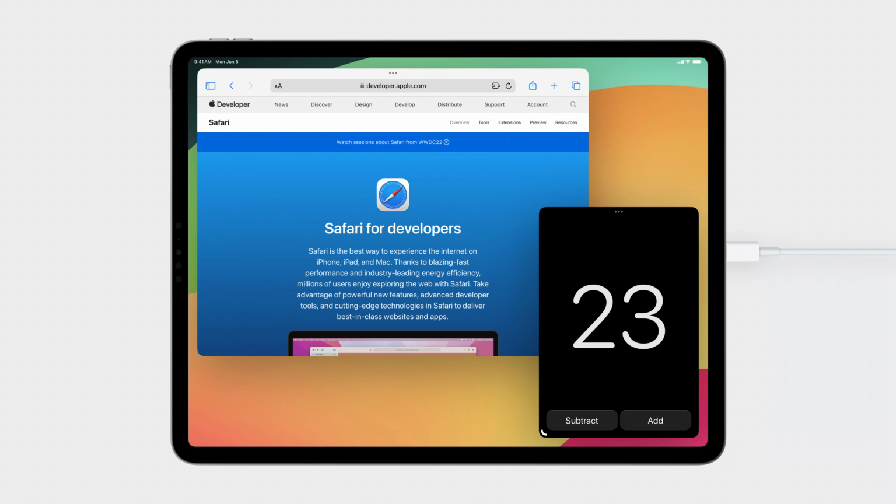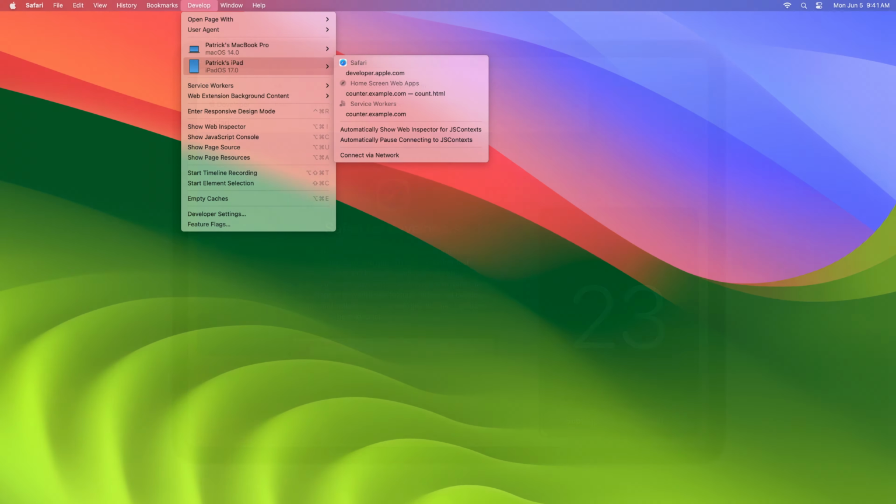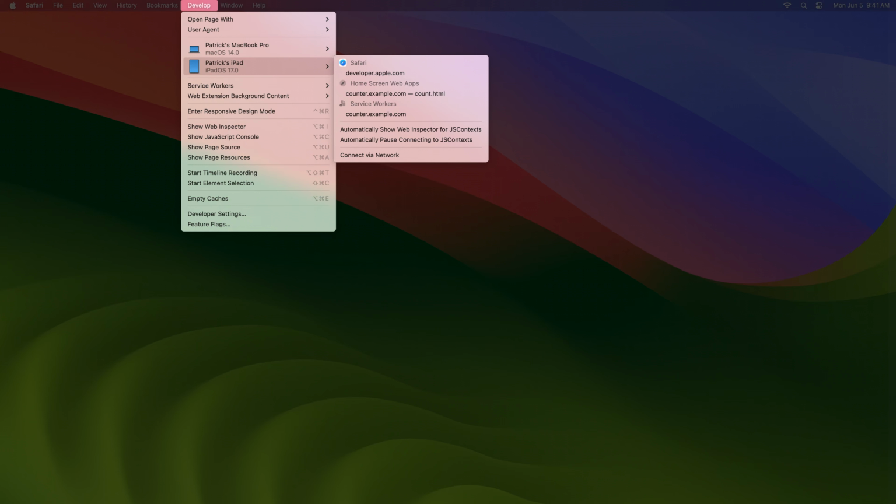Here, I've opened a few pieces of web content on an iPad, including a Safari window, as well as a home screen web app. Now let's return to the Mac to inspect this content. From the Develop menu on your Mac, you'll see an entry for the device you just connected in the same place as the simulators we used earlier.